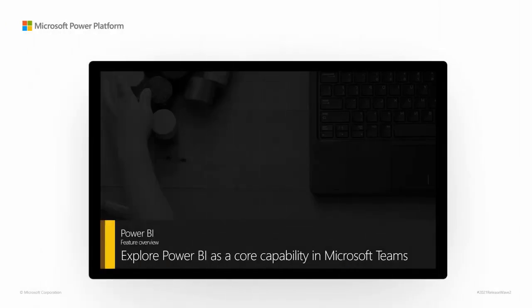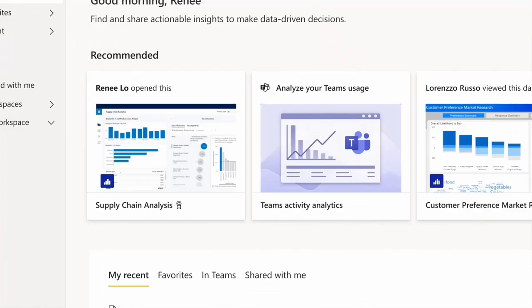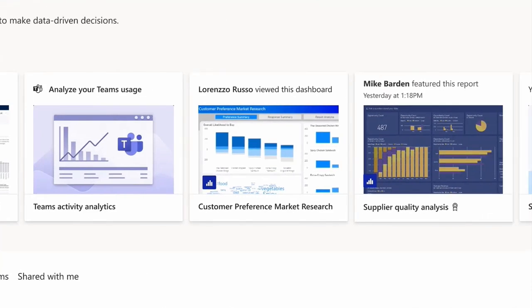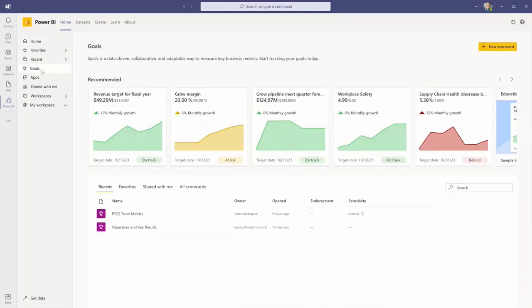Power BI Feature Overview. Explore Power BI as a core capability in Microsoft Teams. The Power BI app in Microsoft Teams makes it easy for anyone in your organization to find and use data, whether you've recently used it, it's your team's analytics data, or data that your colleagues have shared with you. Simplified navigation brings forward capabilities like Power BI Goals, designed to help you measure results and drive towards clear objectives.